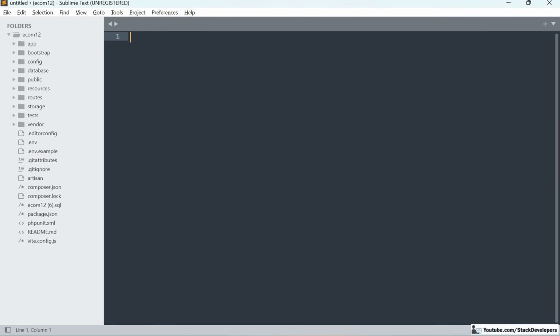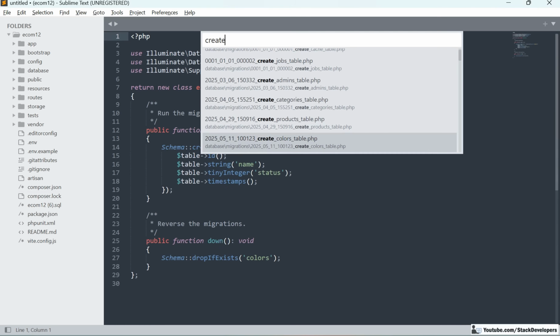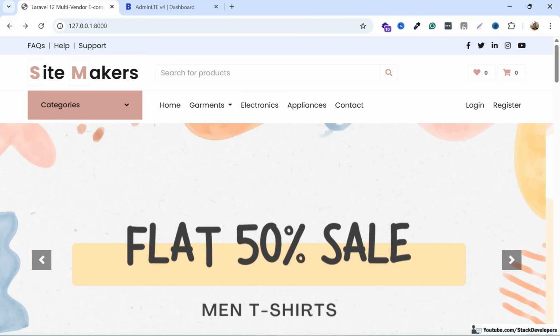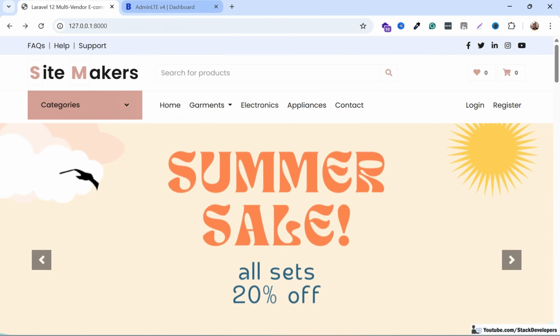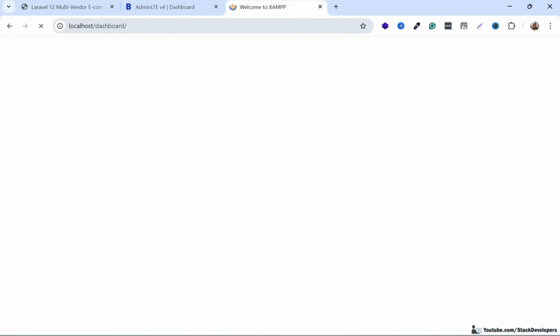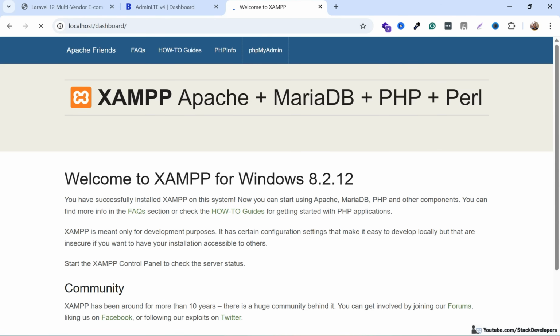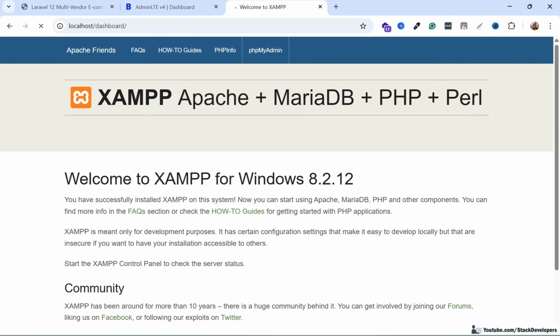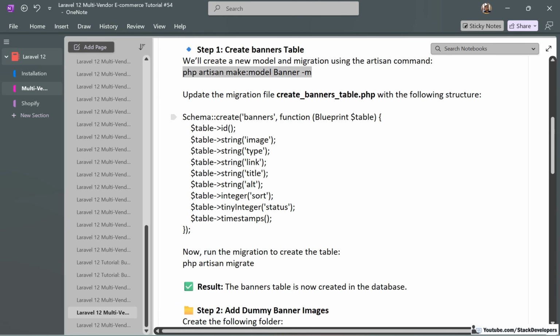Okay, so I'm going to open this migration file, create_banners_table.php, and the fields, the columns that we require to add in our database. I'm going to open the database as well, phpMyAdmin, and here see the fields that we require: the image, type, link, title, alt, sort, status. So these are the fields that we require.